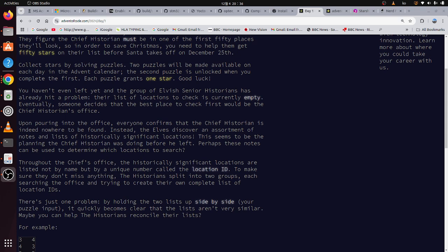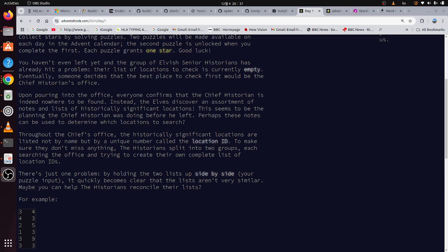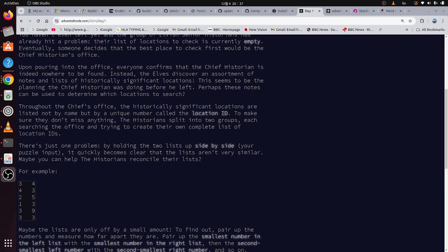Their list of locations to check is currently empty. Eventually, someone decides that the best place to check first would be the chief historian's office. Upon pouring into the office, everyone confirms that the chief historian is indeed nowhere to be found. Instead, the elves discover an assortment of notes and lists of historically significant locations. This seems to be the planning the chief historian was doing before he left.